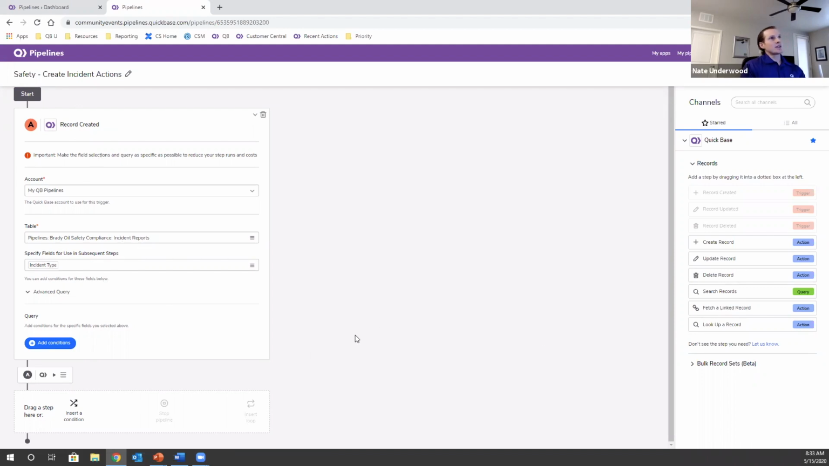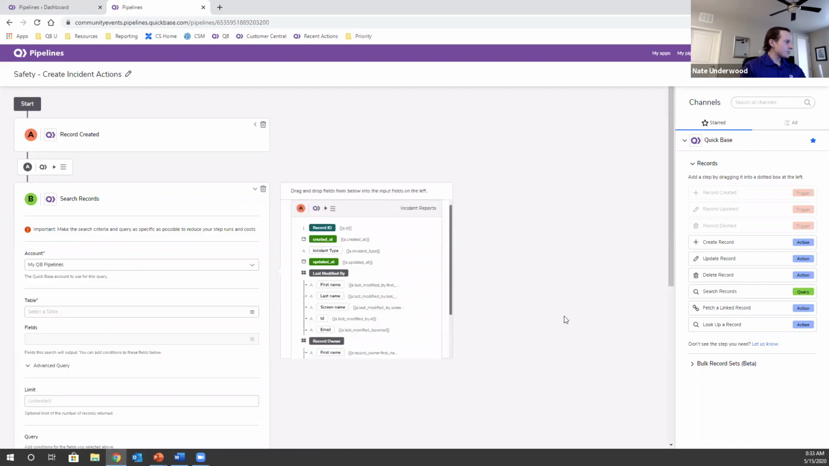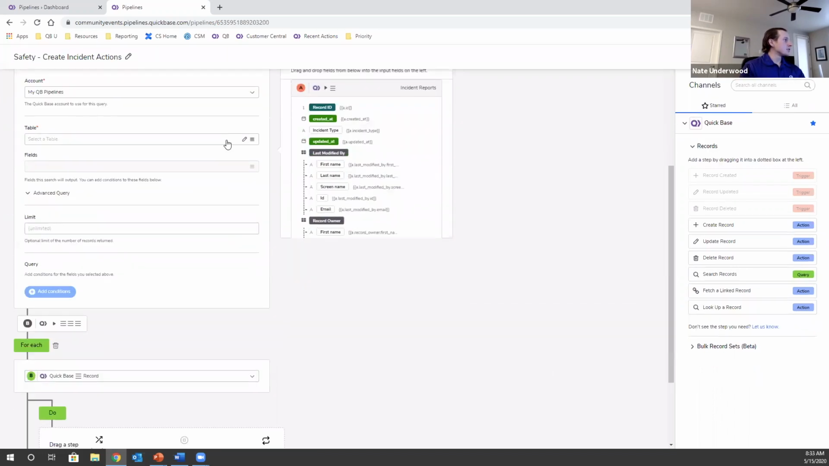So what are we doing next? Once we actually trigger this pipeline, if we think back to what we're doing here, we're going to the template table. We're going to find all of the incident action templates that match our incident type in the report trigger. To do that, we're going to go over here to our actions. We're going to find this query, also known as search records, and we're going to tell it to search our template table. So I'll go ahead and define that here.